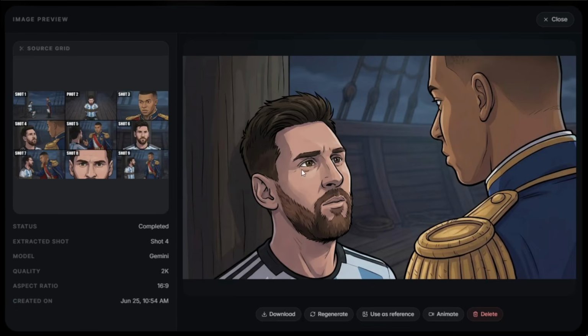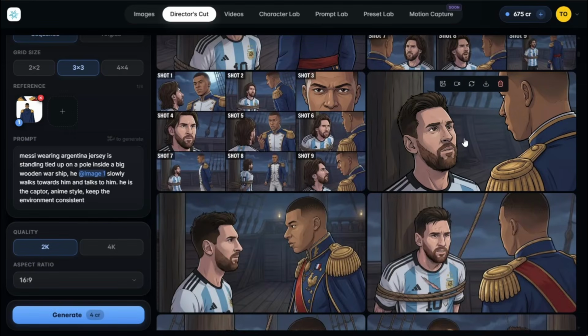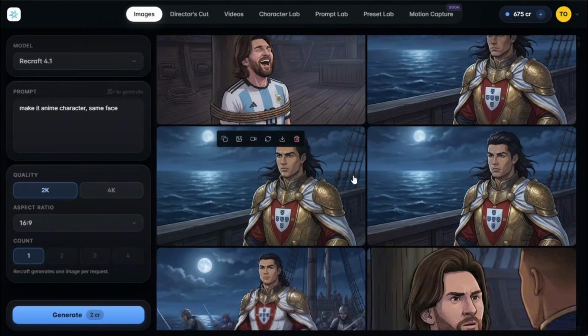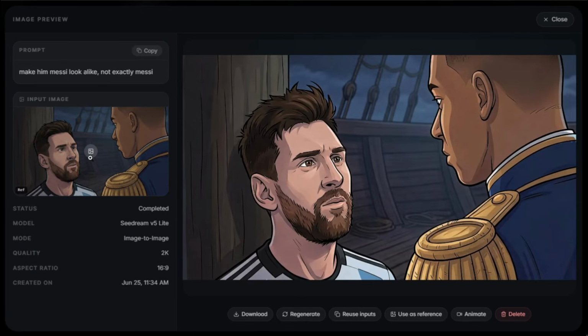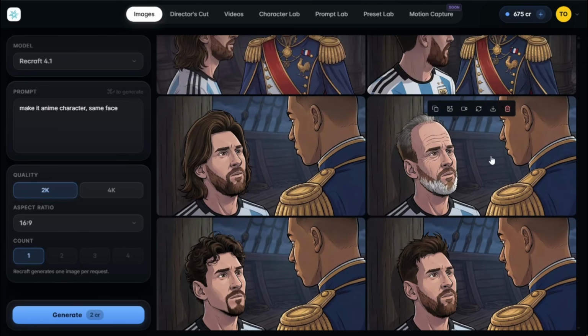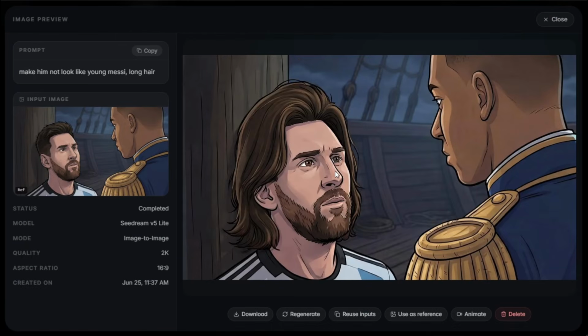Now, I ran into one problem. When I tried to turn these images into videos, the generation kept failing, so I had to modify the face slightly. Here's what I did. I went to the Images tab, uploaded the image, and asked it to change the facial structure. As you can see, I tried a few different versions, including this hilarious one, and finally settled on this.